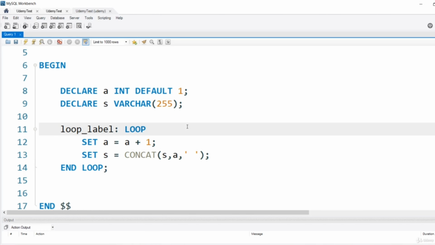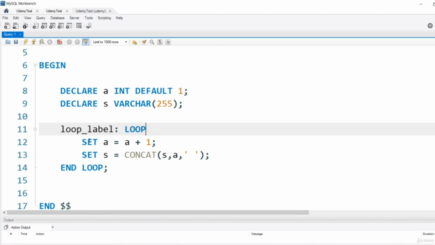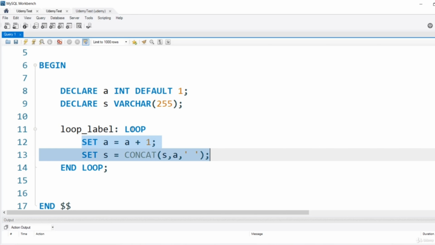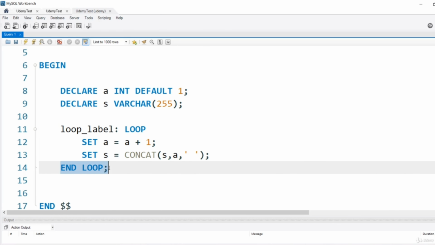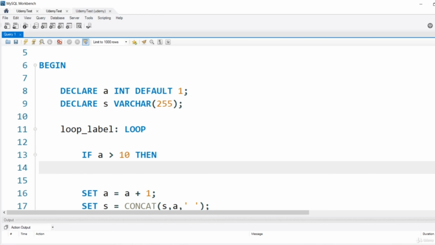And of course, it is going to be an infinite loop because MySQL server is going to execute the statements within the loop and the end loop statements infinitely. So this is why we have to define an if statement. This is exactly what we have been talking about in one of the previous lectures, that if the value of a is greater than 10, then we have to leave the loop label. So what does it mean exactly? If you are familiar with procedural programming languages, such as Java for example, then it is the break statement.